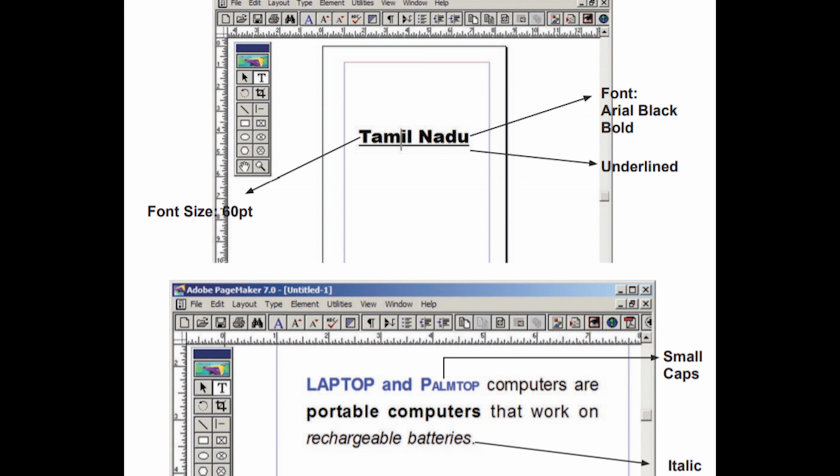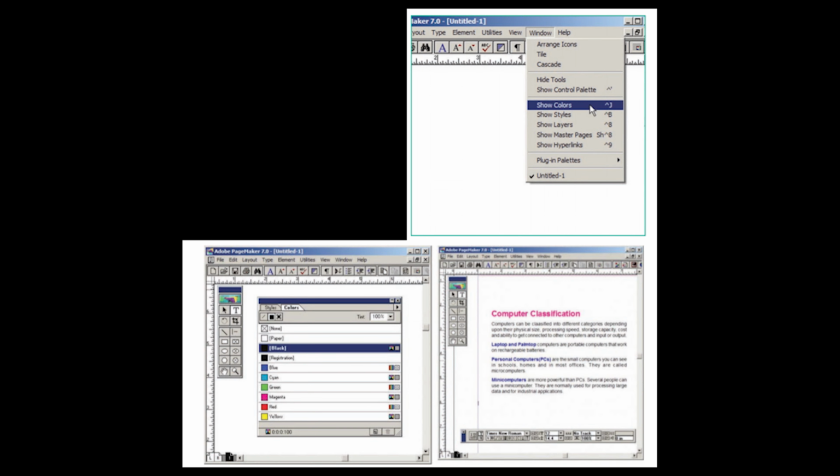Next, we are going to change the text color. For that we have to go to Window and Show Colors, then the color palette will be there. In some versions of PageMaker, when you open it, we can see the color palette on the right side of the window. If it is not visible, you can just go to window and select show colors, then the color palette will be displayed. From there we can select the colors. For that also we have to select the text first and then select the colors.